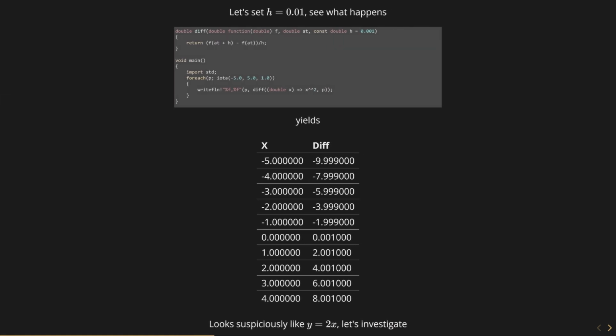So we can write a function called diff, which will calculate this for us, and we can run it from -5 to +4. As you can see there, the results look suspiciously like 2x, i.e. -5 going to roughly -10, -4 going to roughly -8. So there's some kind of approximation error there, but we can investigate.